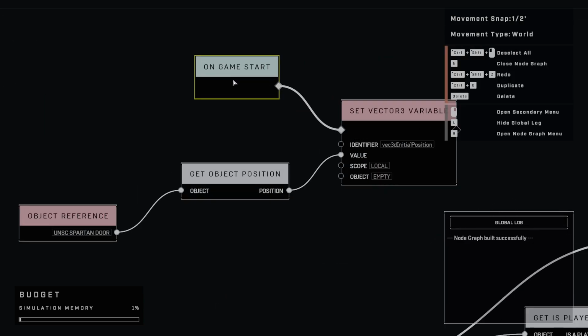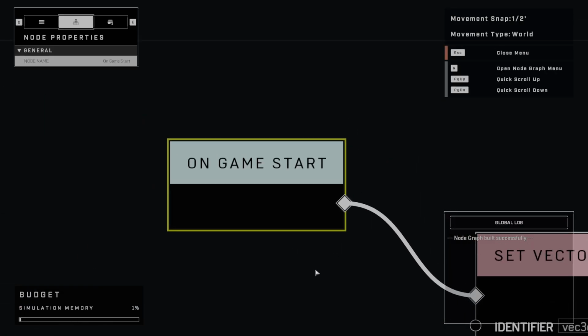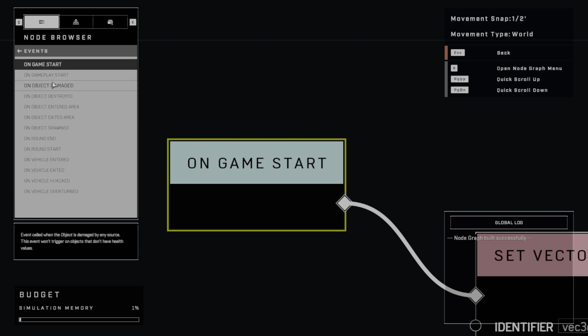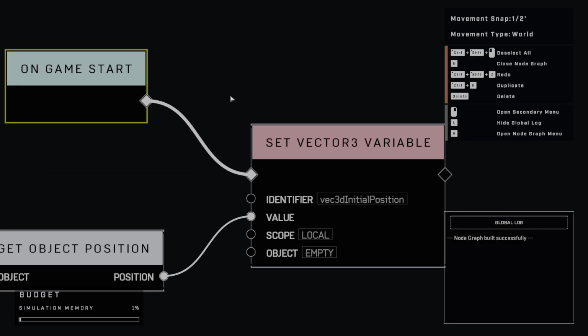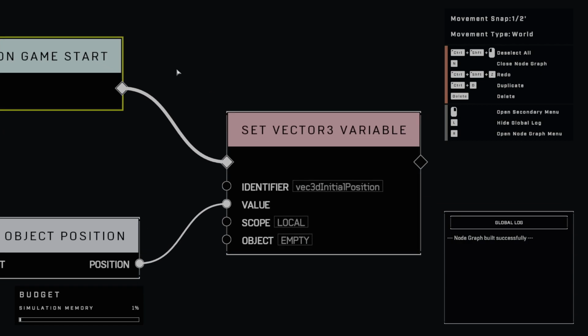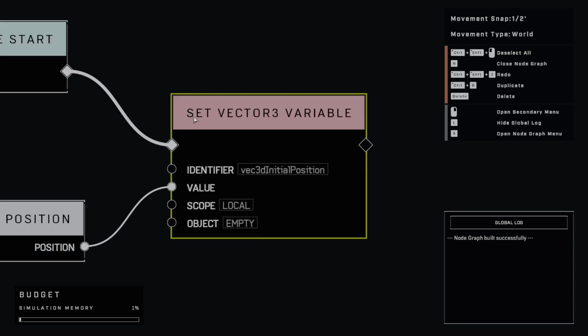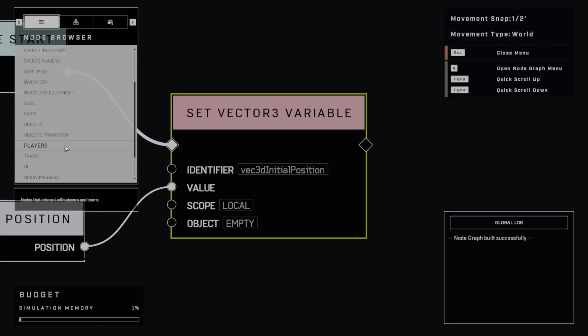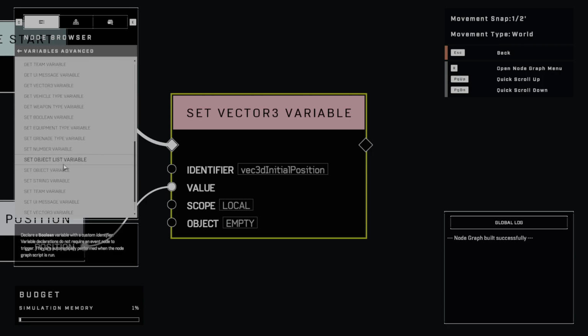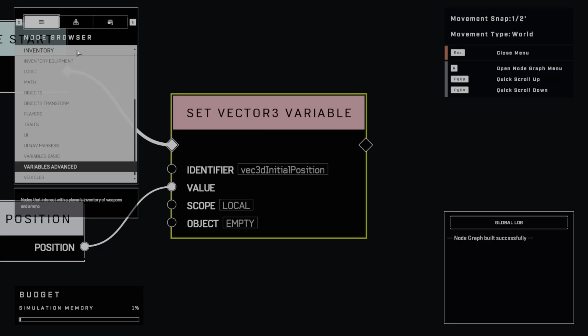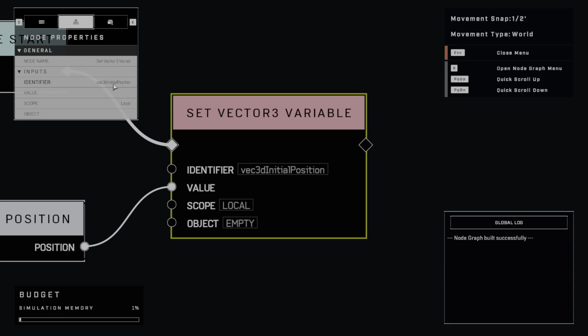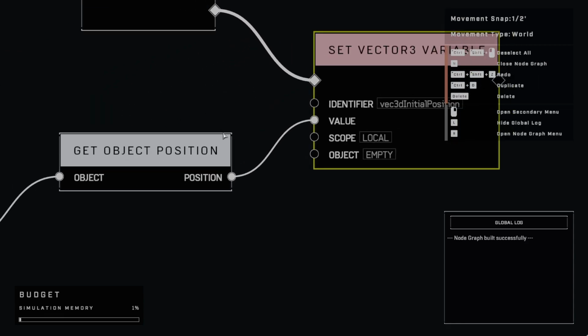So when the game starts, this on-game start event, which I of course got from events, is the first event. Right when the game starts, this is before the gameplay starts. This is before you jump into the game and you can shoot, jump around. This is right when it actually activates. And then we have this set vector3 variable. Again, that's going to be in your variables advanced. The identifier that I've given it here is vector3 initial position, of course, because we're setting the initial position.